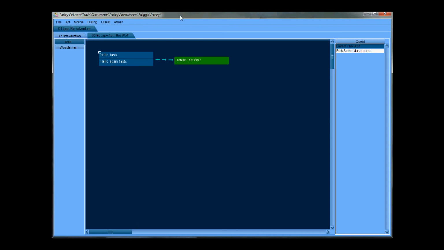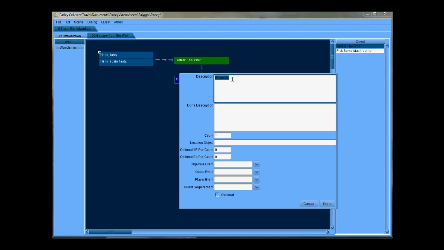Okay, so at this point we have a quest which is started by dialogue, and now we need some options for that quest. So what you need to do is move the mouse cursor over the quest itself, right click and drag off, and you'll get your first option. So our first option for defeat the wolf objective will need to be get some help, which will presumably require asking for assistance from the woodsman. So we have our first objective.